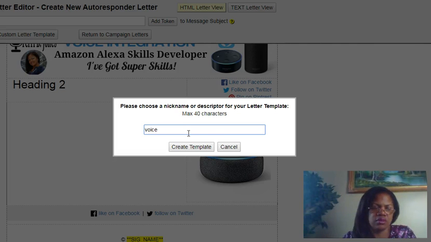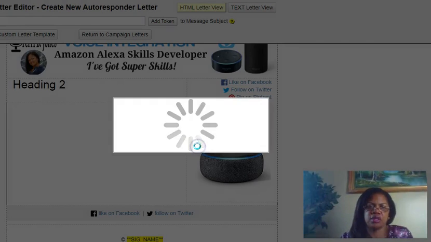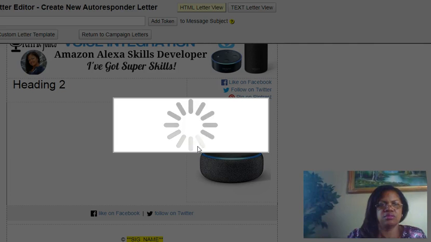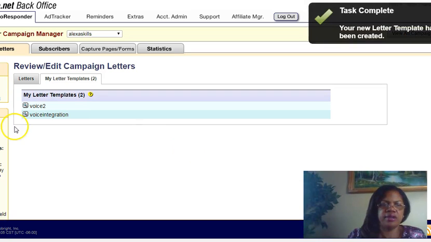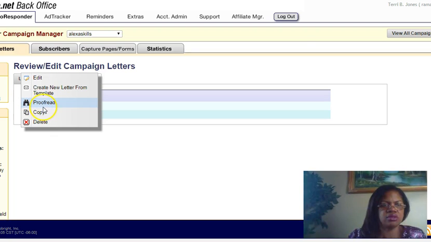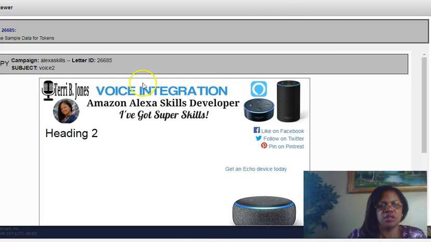You give it a name, and then click create template. Okay, so now I can actually choose this. Okay, I'll do a proof. So you see it has this, so now you can just fill in the blanks. Okay, so that is how you create a template using Traffic Wave.